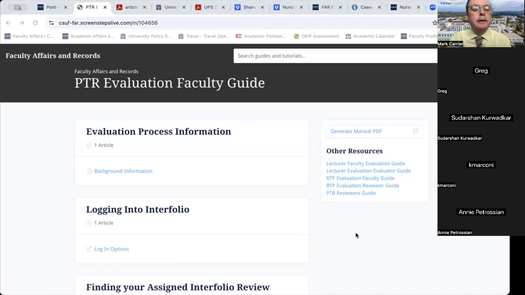So let's say you've read all this stuff, you've looked at the policy, you're familiar with what you need to do, you've started to assemble your documents, and you're ready to go into our online evaluation system, Interfolio, and put together your file, upload the documents and get your file ready for submission. So what does that look like? Let's take a look at that.